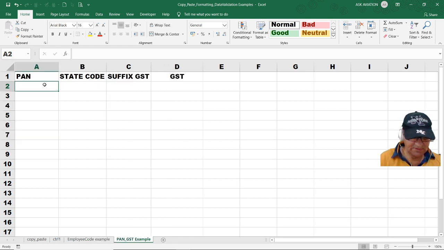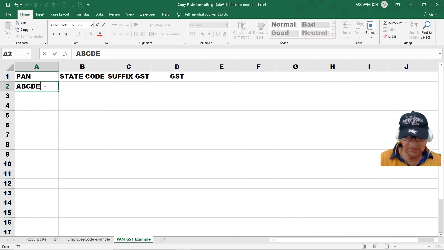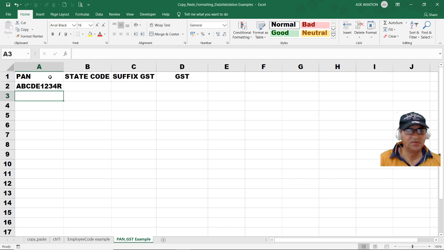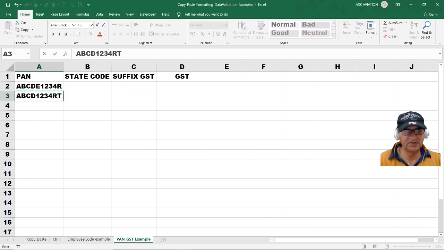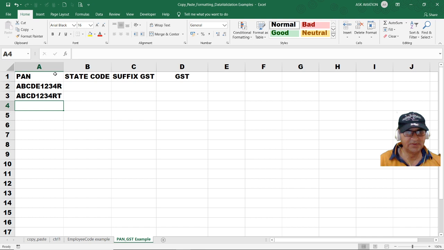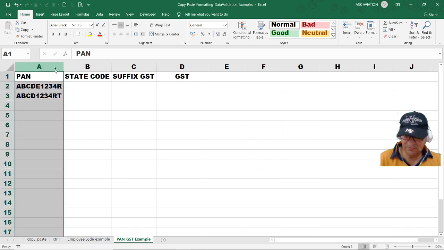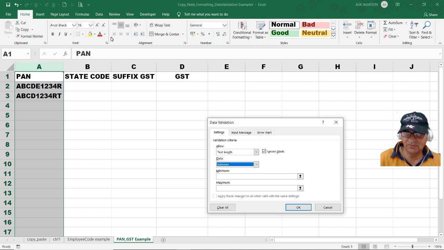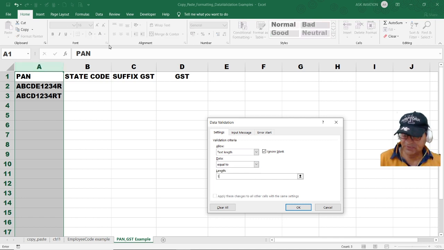So this is the PAN. Let us say A B C D E 1 2 3 4 R. These are 10 characters. A B C D 1 2 3 4 R T. Now I have entered 11 characters. Now just go to Alt DL, and text length should be equal to 10.